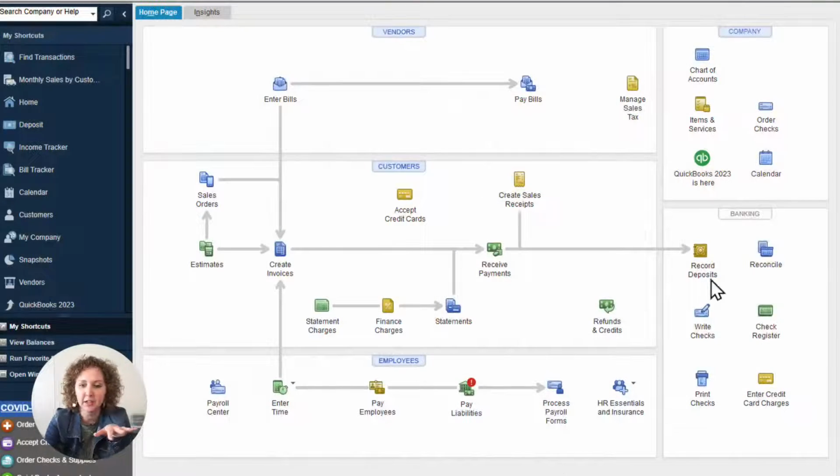So let me jump into my QuickBooks and I'll share my screen so you can see it. When you're in here, let's walk through the process. You've gone in, you've entered your credit card charges, you've entered your bank transactions, whatever it is. And one of the things I recommend is that you reconcile every single month.